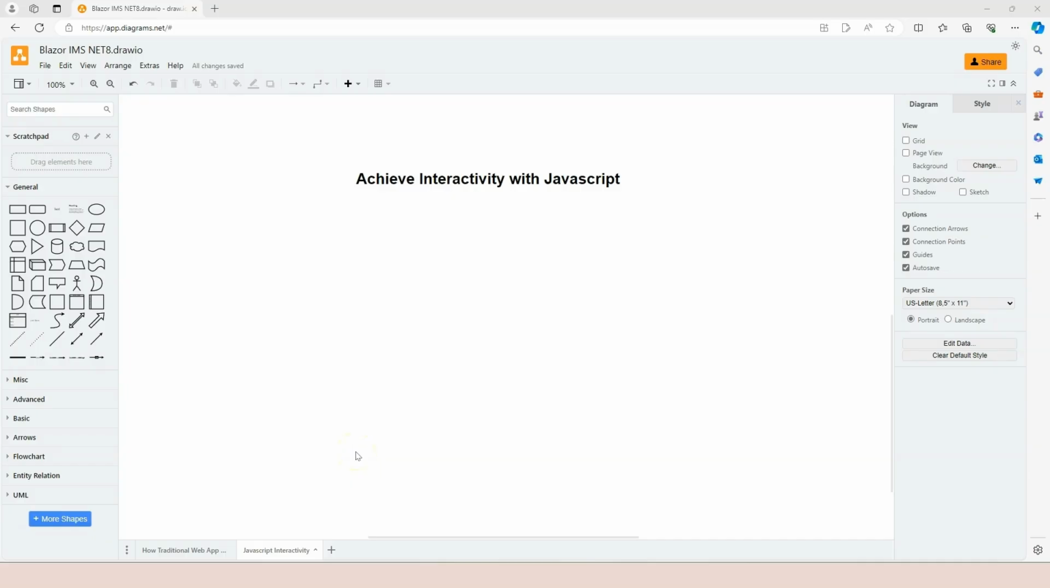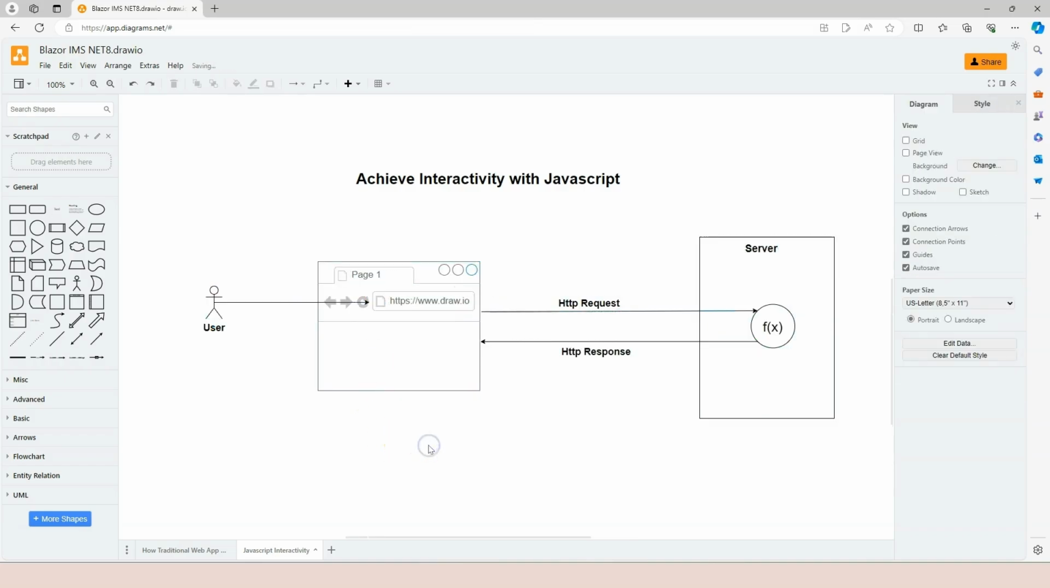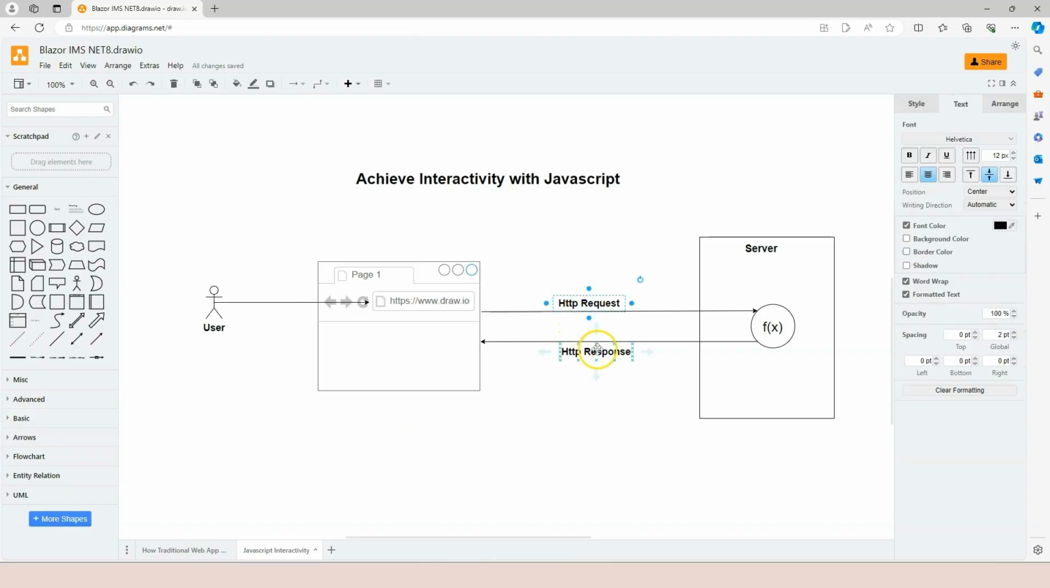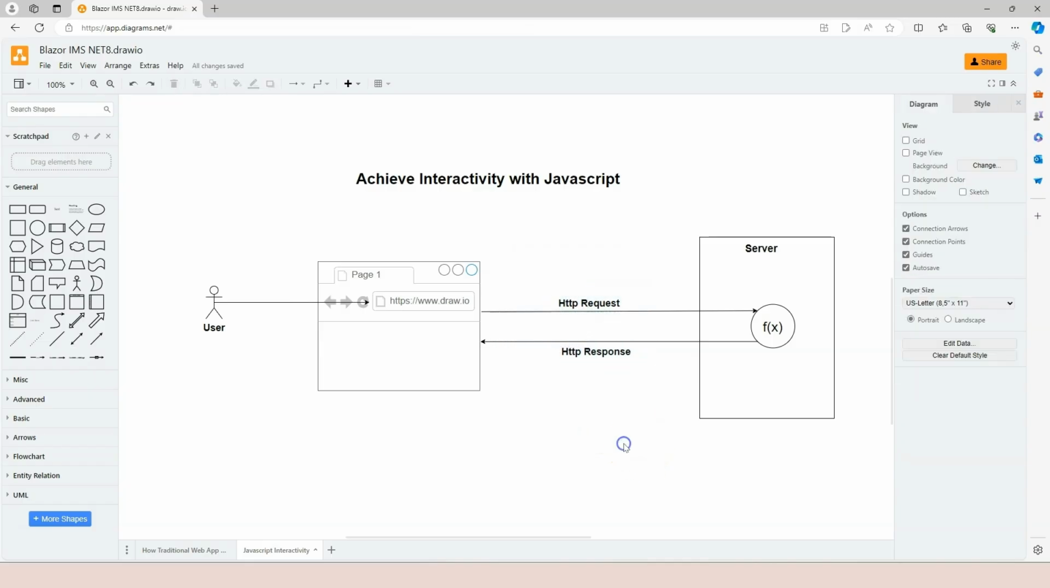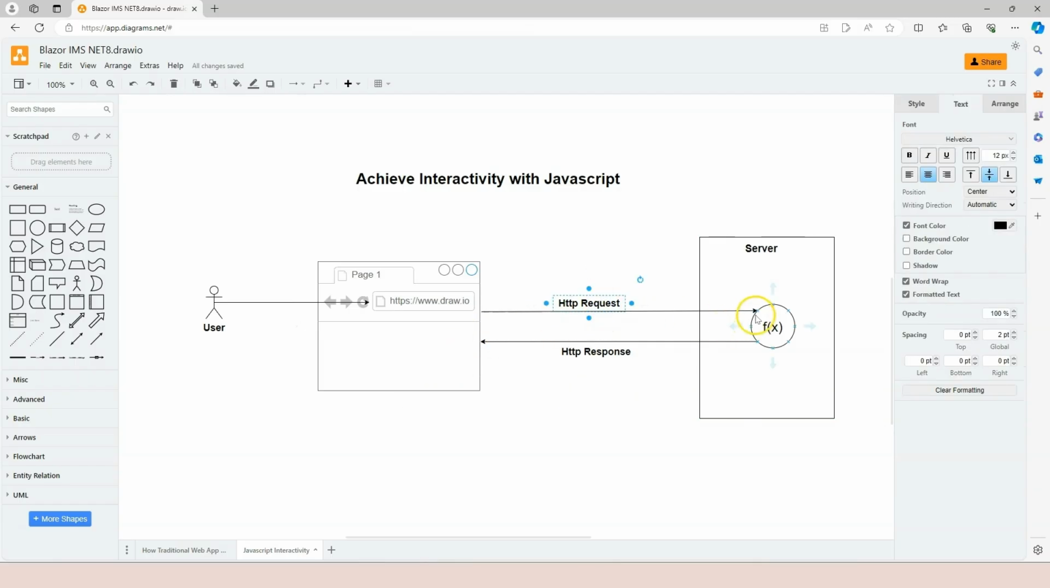In this video, let's talk about achieving interactivity with JavaScript. In the previous video, we talked about the workflow of a traditional web application, which is based on the request and response model. But this type of working model works very well for static page rendering. For example, on a website, you want to see a blog and you send an HTTP request, the server processes the request and just returns the whole article back to the user. And then the user clicks on the next blog article. Again, an HTTP request is sent to the server. The server knows which article the user wants to see and returns it as HTML in the HTTP response.